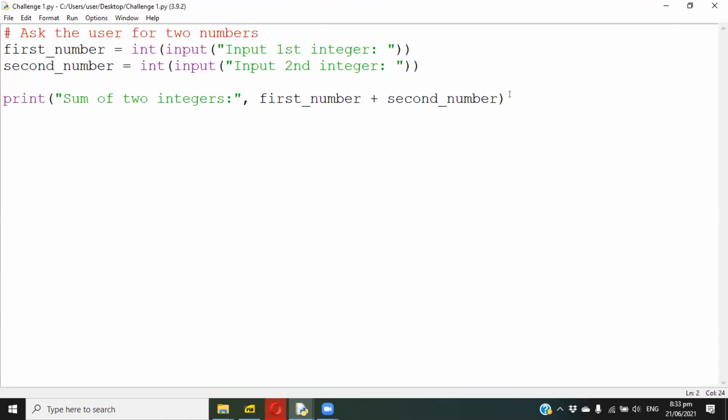Type exactly what is on the screen, right? Yes, please. Okay, we'll wait for you. Hash, ask the user for 2 numbers.